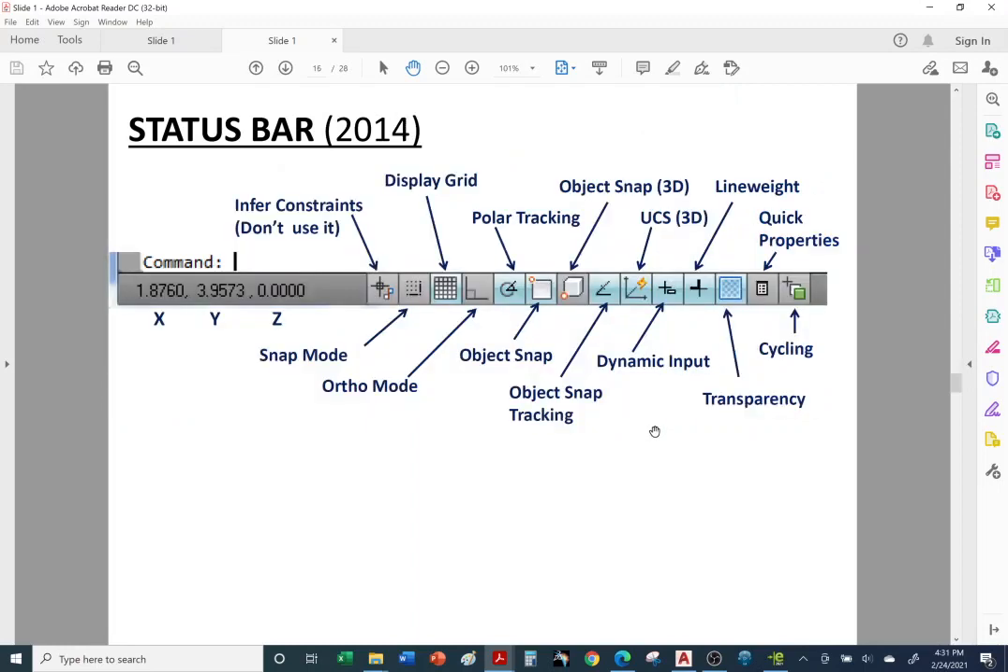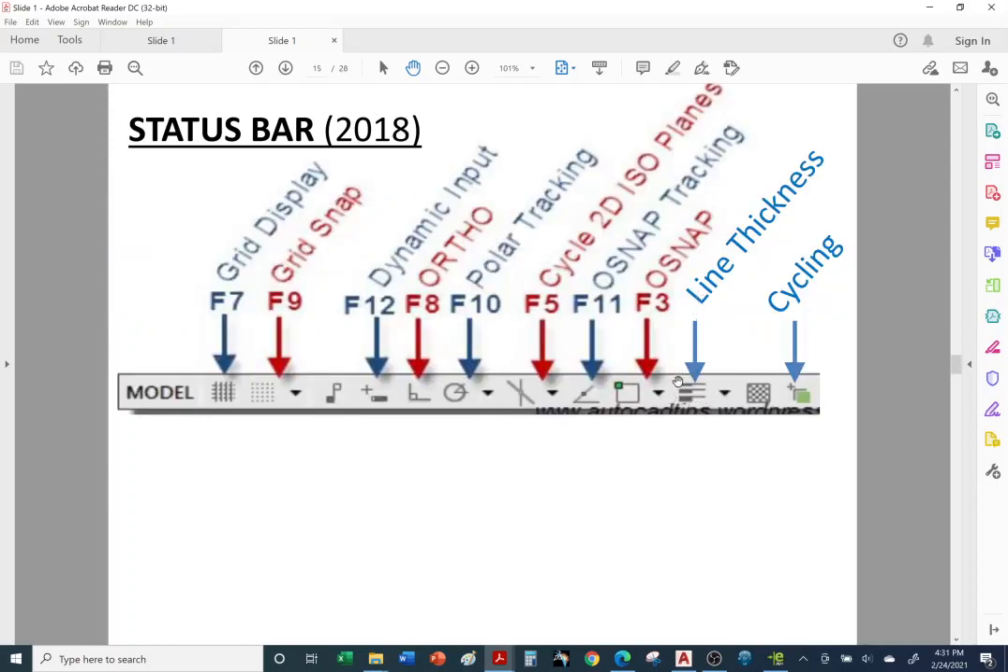If you're using an older version of AutoCAD, this is what the status bar looks like. Things are a little different. For example, the line weight. If you want to change the line weight, this is what the icon looks like, so you can see the thickness of the lines. This is an old version of AutoCAD, versus the newer version where the line weight option looks like an equalizer display on a radio, for example, right?